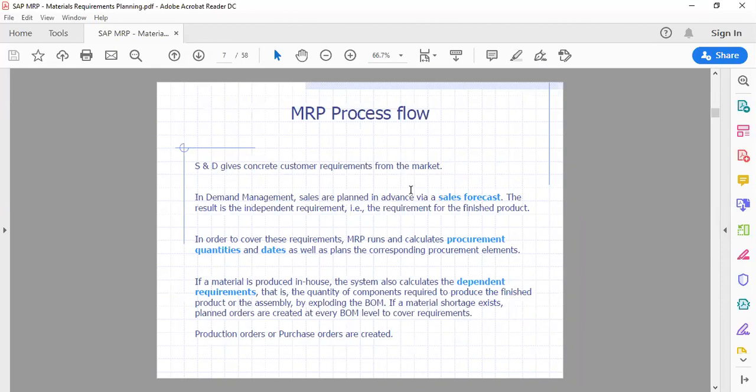You can see, if it is an SD process, we'll get the requirement from the customer as per the market trends. Demand management can be executed with sales and operations planning also. They have to forecast the sales: how much sales happen, how many quantities they sold to the respective customers, calculated with respect to the period.